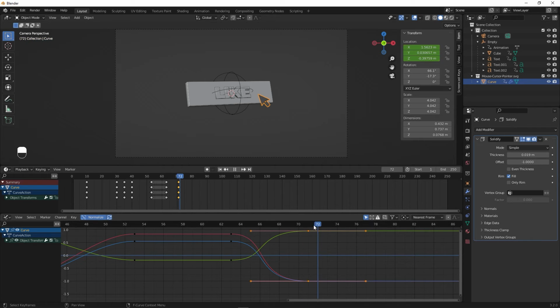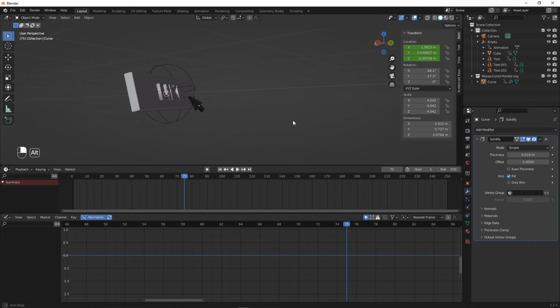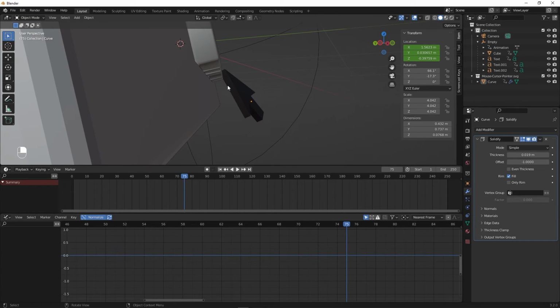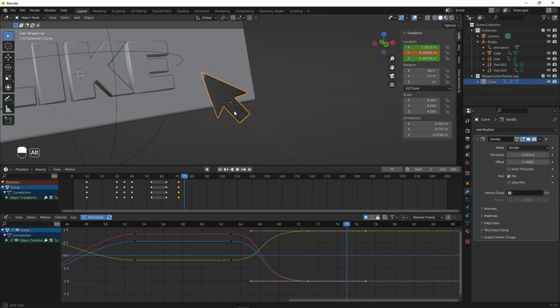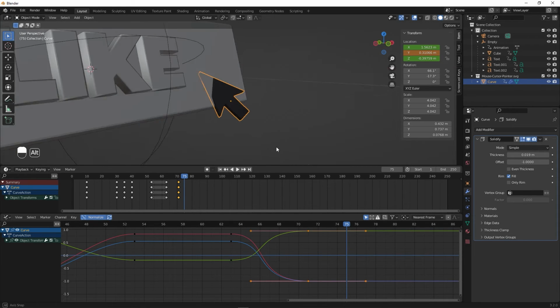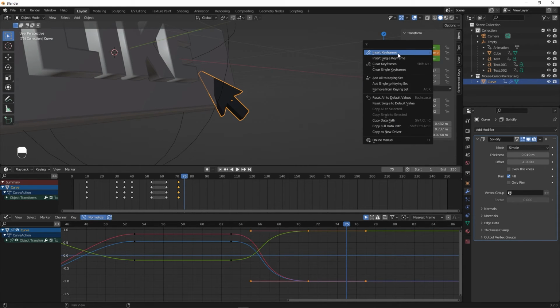So for that I'm going to just move it a little bit ahead, somewhere around 75. Let's move this to the side. Again I'm going to select this and just move it along the y-axis so that we have this clicking animation. Let's do it somewhere around here. After that we can just right click and just click on insert keyframes.